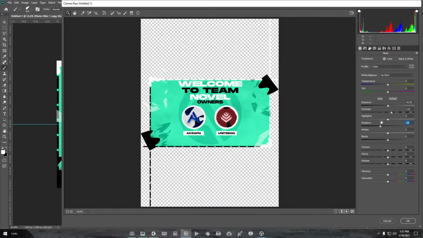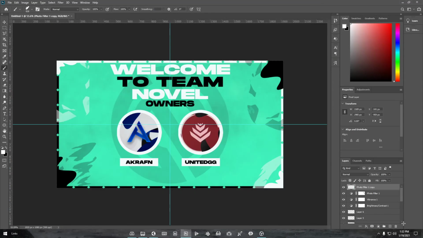Highlights you can change. Whites you can make brighter. Blacks you can make darker, etc. I'm just going to keep it like that. And you don't want to mess with this texture, clarity, dehaze. It'll make it look kind of funky. So as you can see, it changed how the logos looked. So now you can see that it looks a bit sharper.